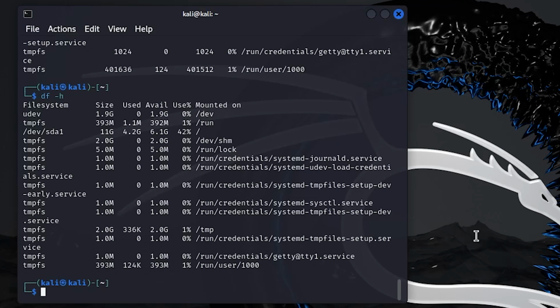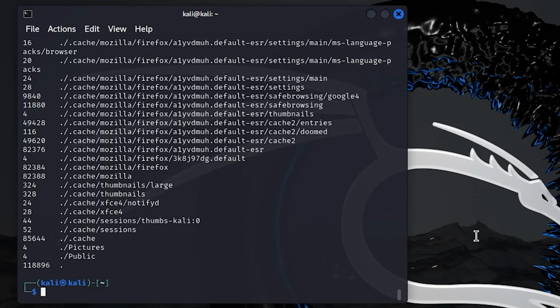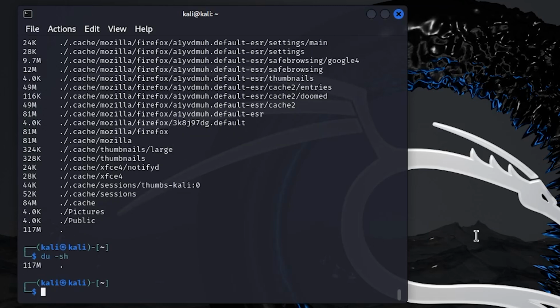While df shows available space, du tells you how much space individual files or directories are using. This is crucial when you're trying to clean up your system and need to know what's taking up all that space. For example, to check how much space a directory is using, run this command. The -s option gives you a summary of the directory's size, and -h makes the output human-readable.